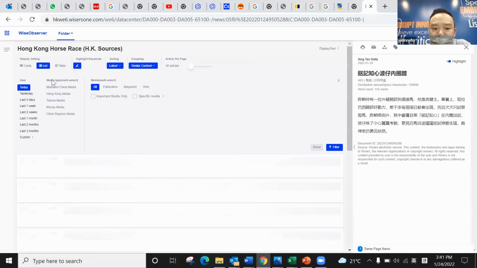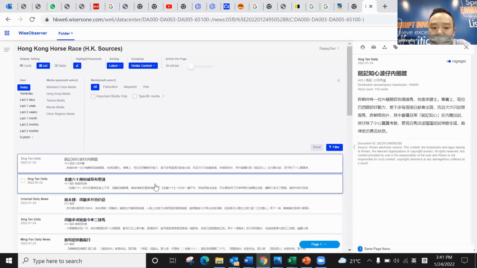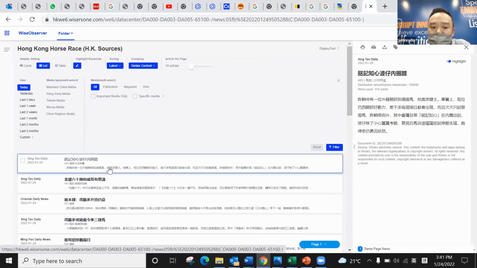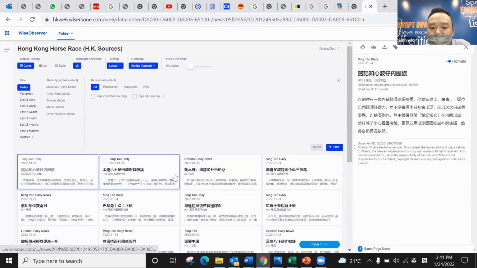Another option is list, which is similar to the table format. But here you will see some more information, that is the abstract of the articles, which is the first paragraph of the articles as well. Another option is the cards. So you can get some more information from this. These are the options that you can choose to customize your search in that way.